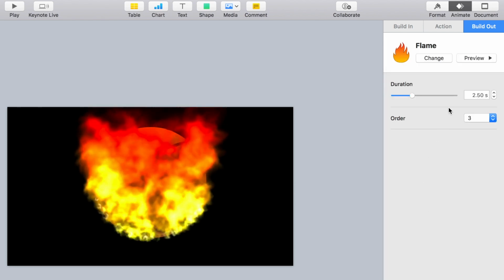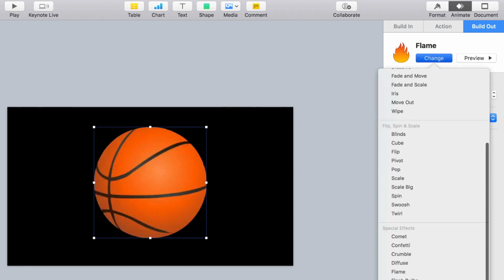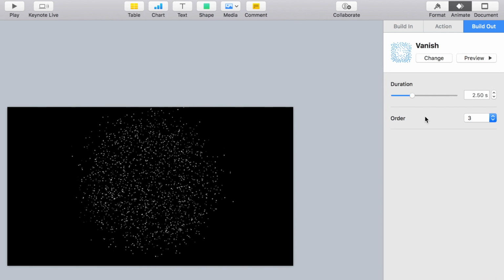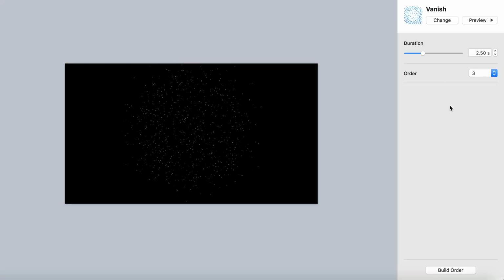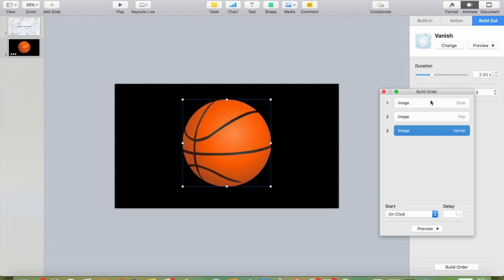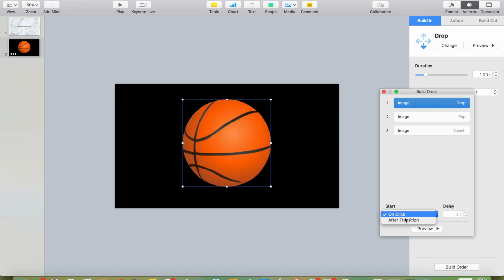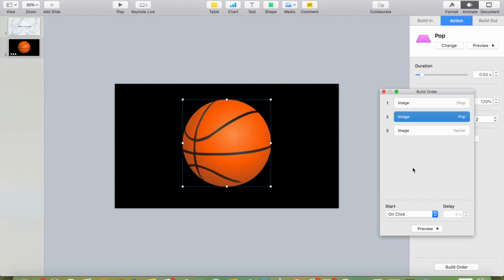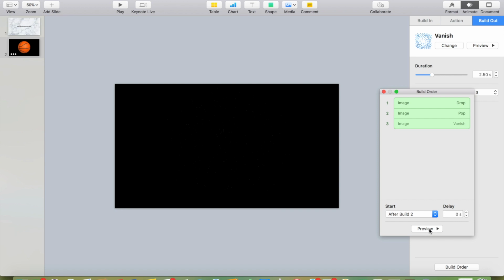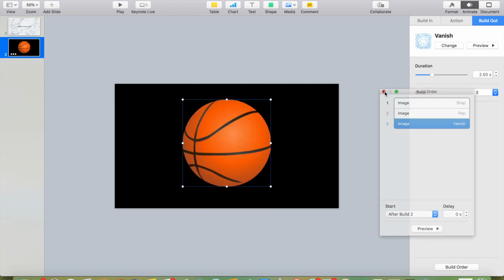You can do like flame, diffused. They have a whole bunch of different ones, especially when you're doing a build out. They even have vanish. How cool is that? So now what you want to do, go to build order, the drop, pop, and then vanish. So we're going to hit drop and we're going to do after the transition. The pop will be after the build 1, and then the third one, vanish, will be after build 2. So now you can go ahead and hit that preview and it'll show everything together. And that's it. So let's go ahead and learn how to transport this.